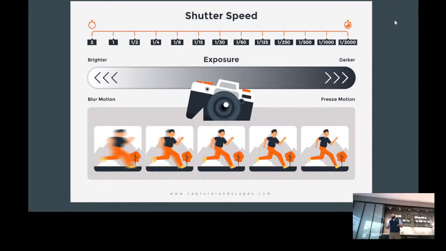And again, the reason for that is that you have your sensor open for a longer period of time. It can collect more information, therefore it makes a brighter image. The faster it shuts, the less time it has to collect, so the darker the image will become.